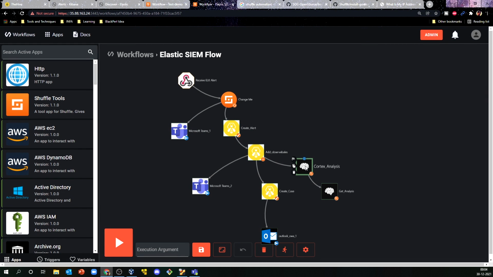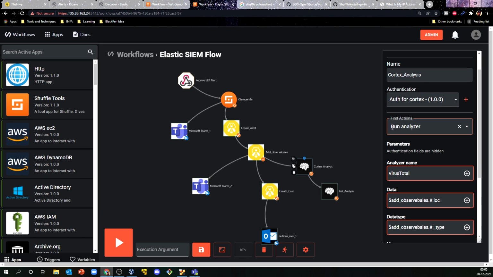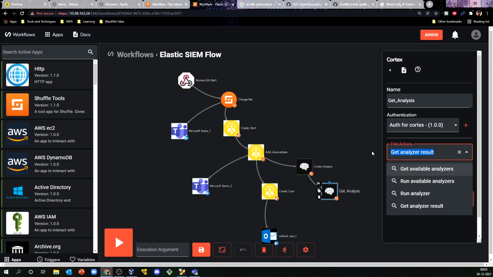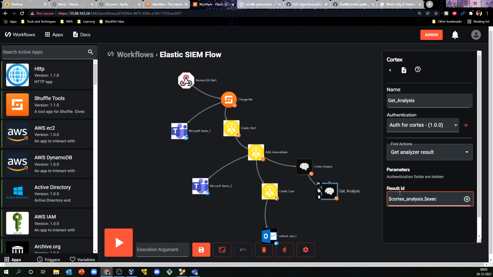Again, if you want to create the Cortex analyzer, obviously you will have a Cortex authentication token, and I have shown you in my previous video how you can create it. You can refer to that and you can run the analyzer. Okay, so what I am doing here, I am running the analyzer, and in the next node I am simply getting the result of that analyzer, and I am storing that result in this particular section.